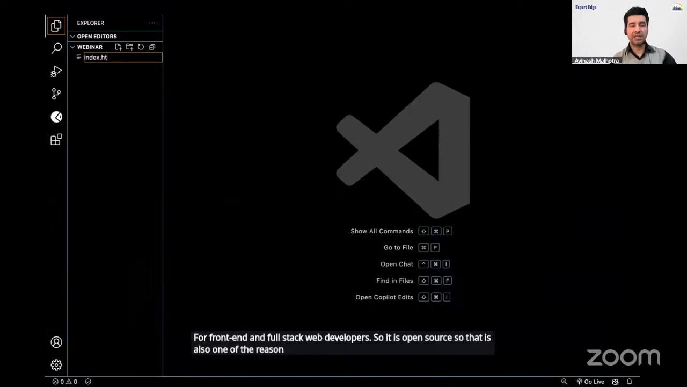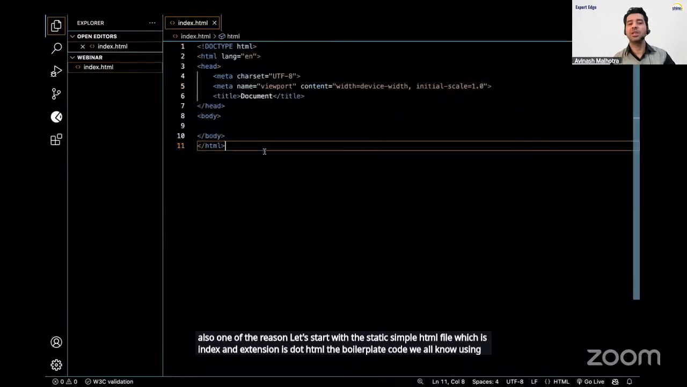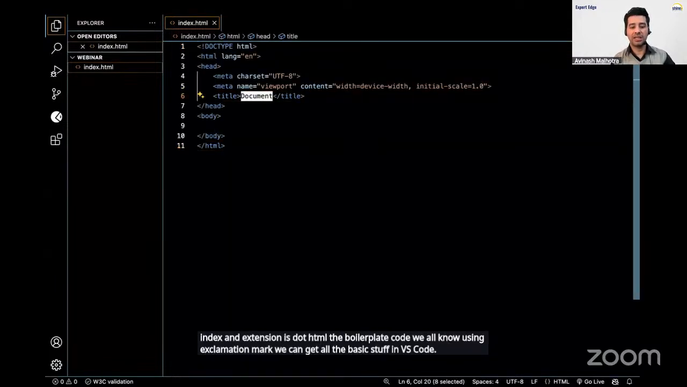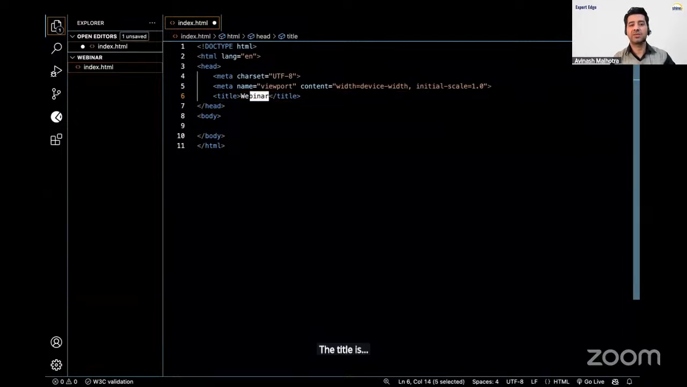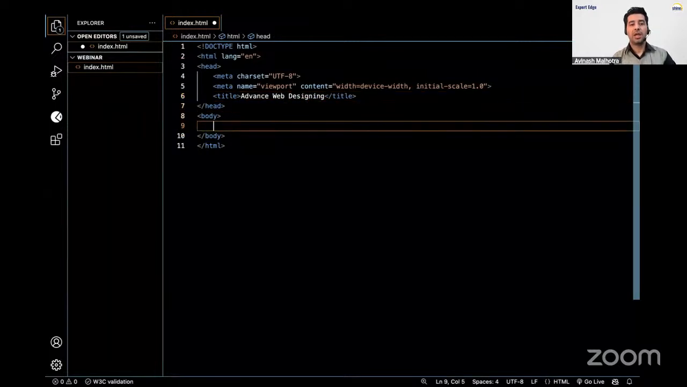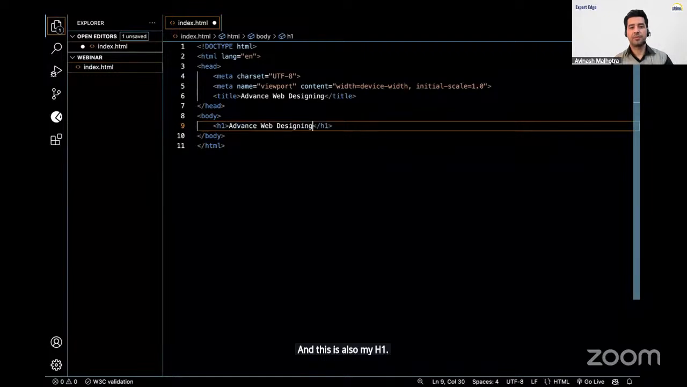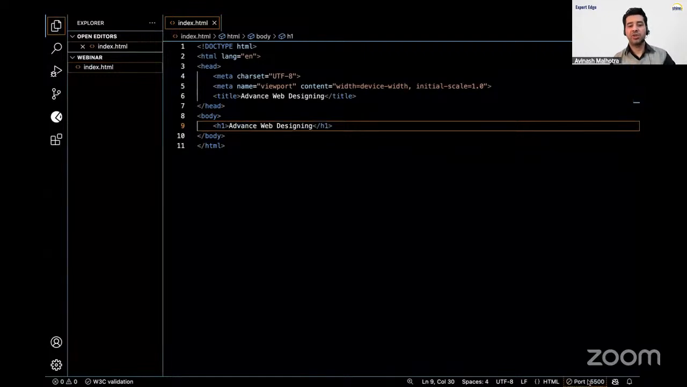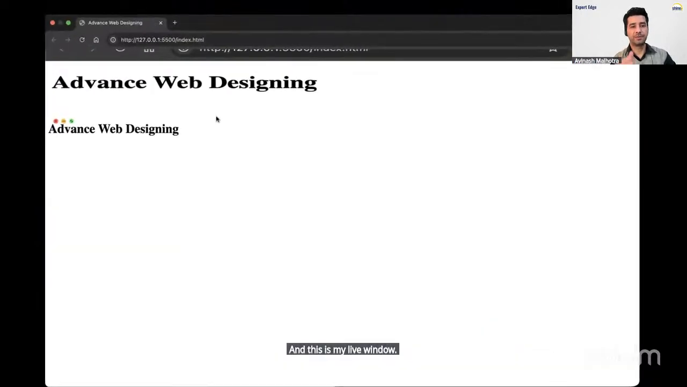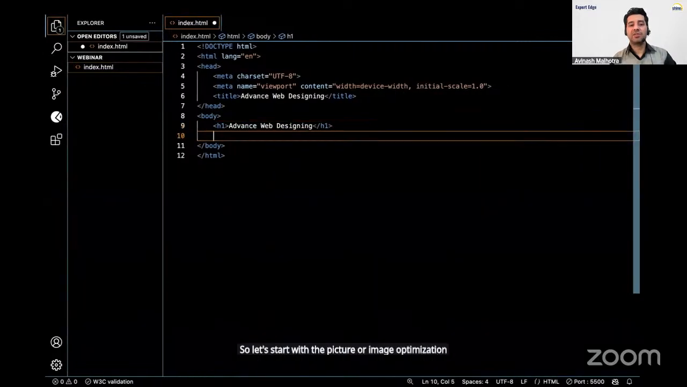I'll start with a static simple HTML file, which is index, and the extension is .html. The boilerplate code, we all know, using the exclamation mark, we can get all the basic stuff in VS Code. The title is, let's suppose, Advanced Web Designing. And this is also my H1. And this is my live window. Okay. So let's start with the picture or image optimization part in advanced website designing.